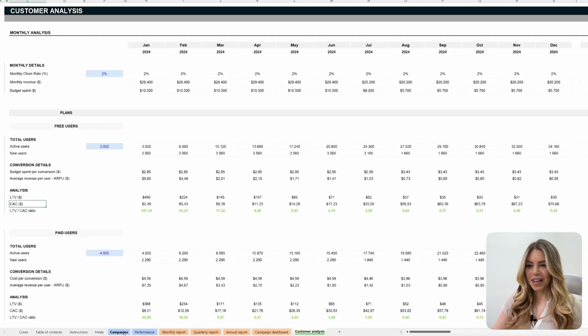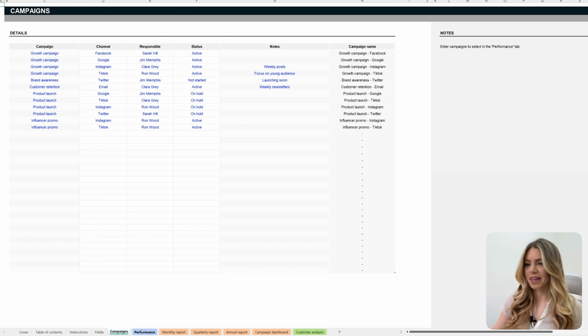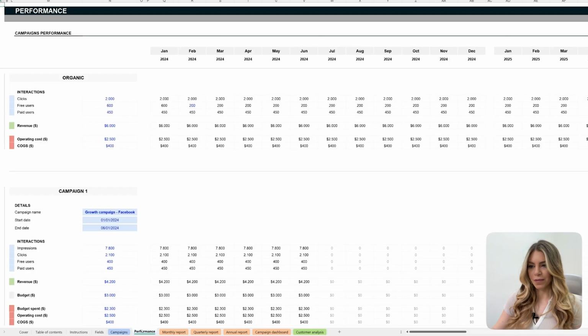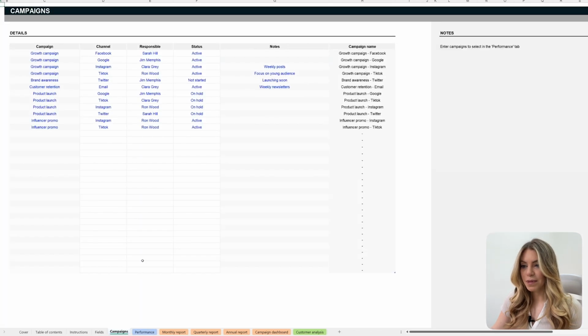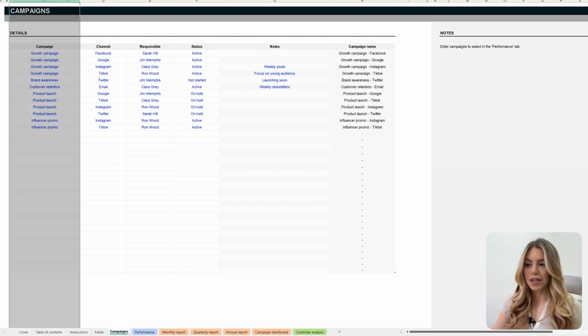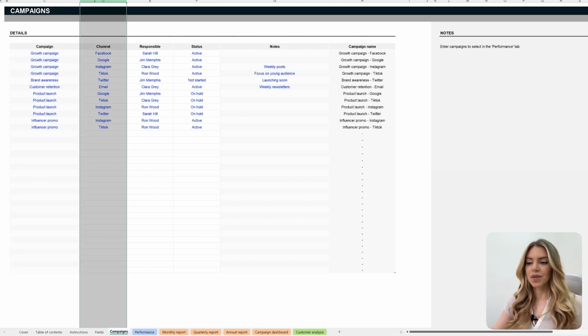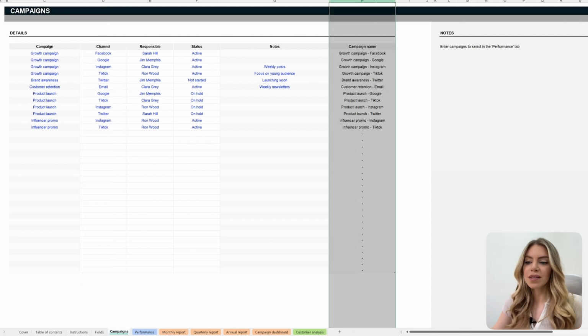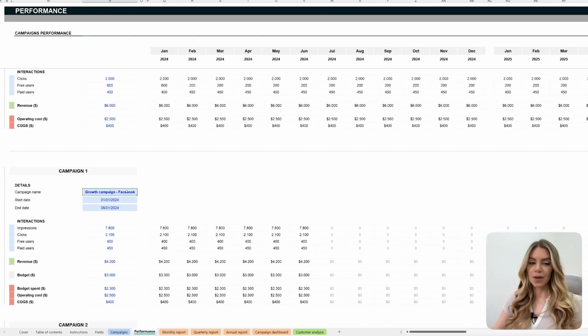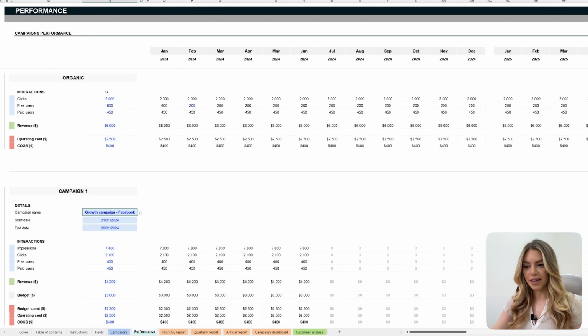You only need to enter data in two core tabs, the Campaign tab and the Performance tab. In the Campaign tab, simply add your campaign's start date, name, and primary channel. This information generates a campaign name that you can select in the Performance tab to input monthly data. The Performance tab is divided into organic and campaign sections where you can enter monthly data for a 5-year projection.